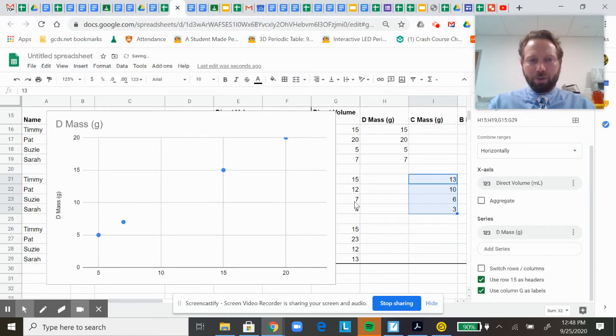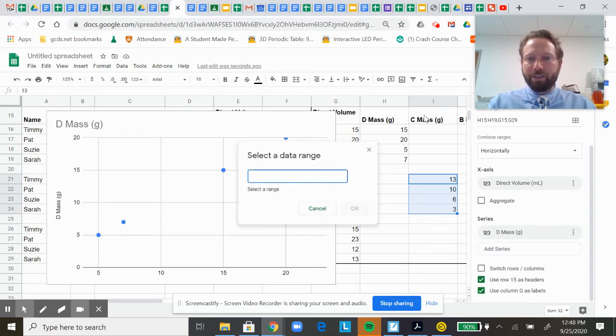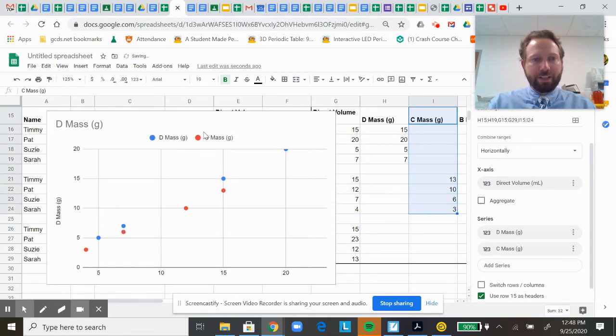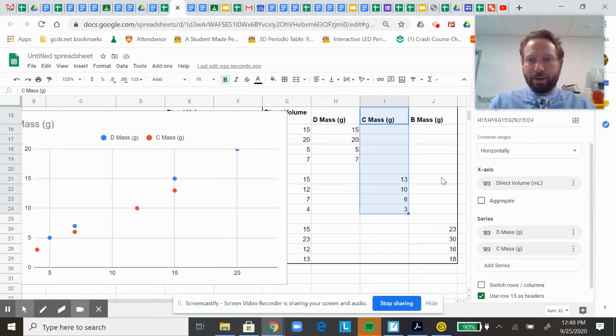Actually, I'm going to back up for a second, and I'm going to do this one more time, but I forgot something. I forgot to add the label for this so that it knows what kind of mass we're talking about. See how it says C mass and D mass? That's good. It helps us to know what we're looking at.